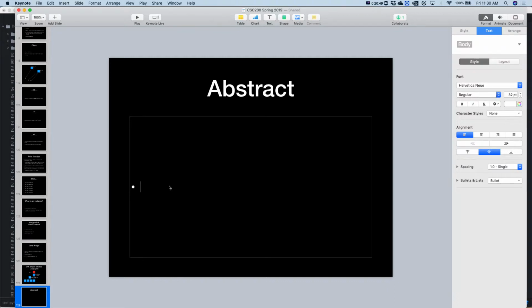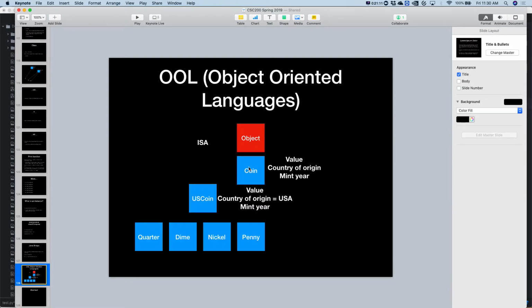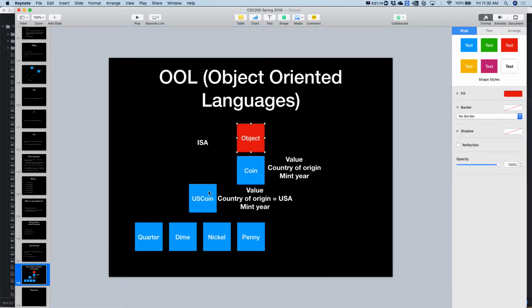So, well, that's the case even with object. Object is the base class, and object has a method called __str__. We can either take it as it is, or we can override it and give ourselves some real meaning to it, which would be pretty common. Whereas in our picture here, to coin, the base class is object. To US coin, the base class is coin, who has a base class of object. To quarter, the base class is US coin, who has a base class of coin, who has a base class of object. So you could actually override the string method 3 times in here.